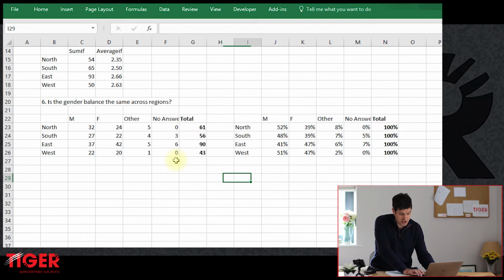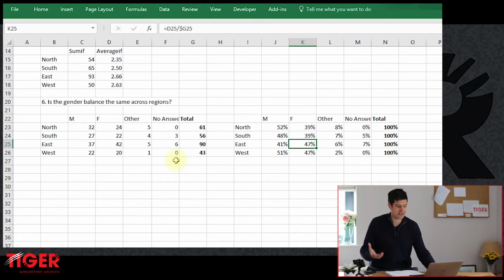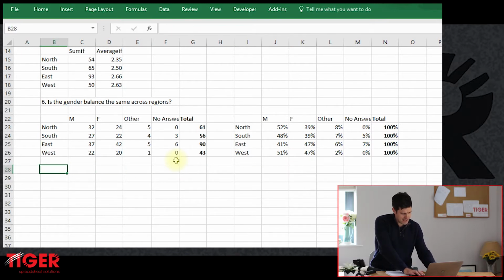You'll notice for question 6, I've done a little bit of extra work just to work out the percentages, because the question was, what is the gender balance? So you can see the percentages there. It's a bit out of scope for this video series, working out the percentages, but it's in the download file, the completed download file for you to have a look at. So I'm just going to paste in question 7.